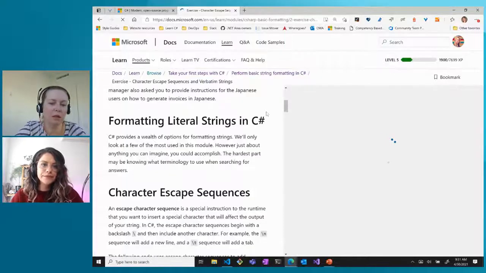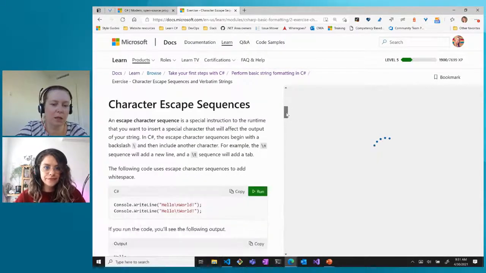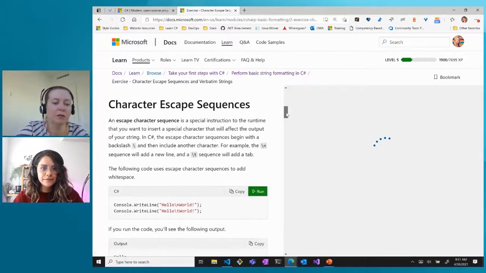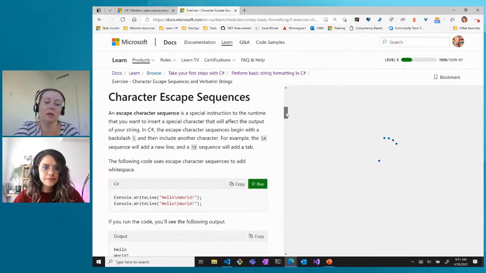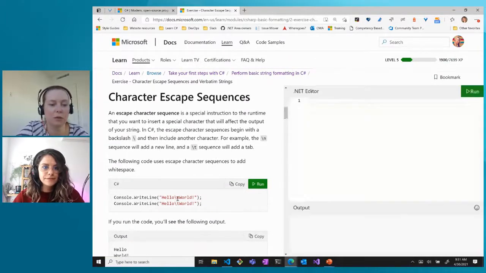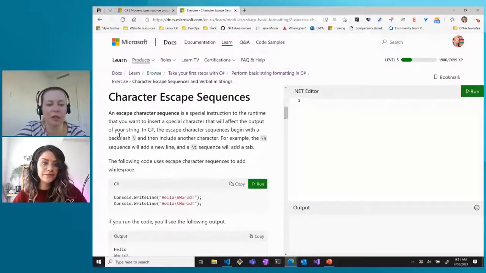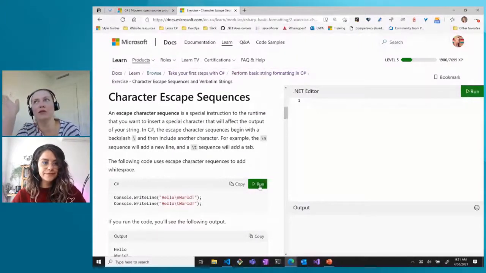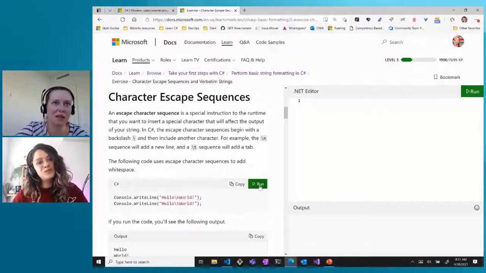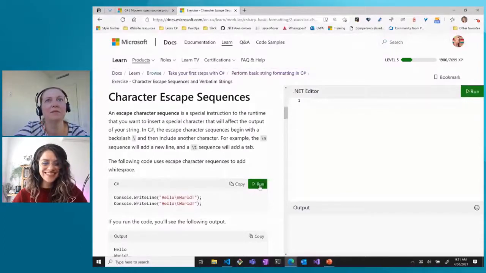So one is the character escape sequence. To escape a character, you use the backslash. Similar to a comment. Yes, similar to a comment, but the comment is a forward slash. So this one is backslash.